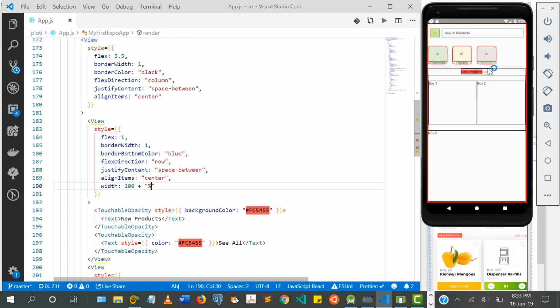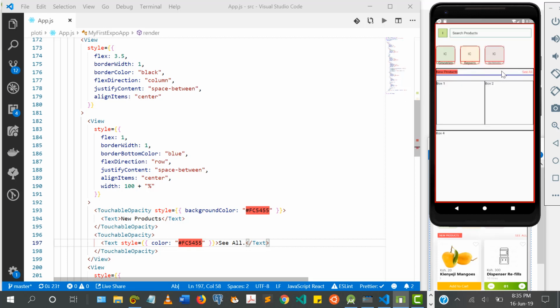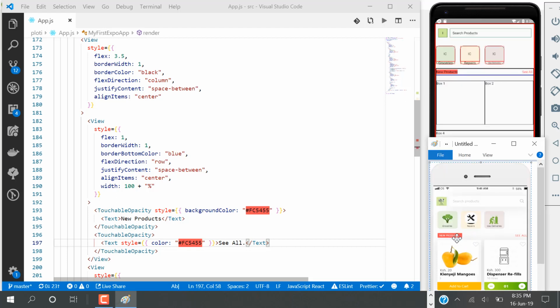So let's see. So this is the importance of using this border color, since you can see what is happening. So wait for it to refresh. So hopefully this will stretch the parent box to both ends like that. So you can see now we have new products and we have see all. Obviously perhaps I can make this a bit longer the way it is, and this font needs to be white.